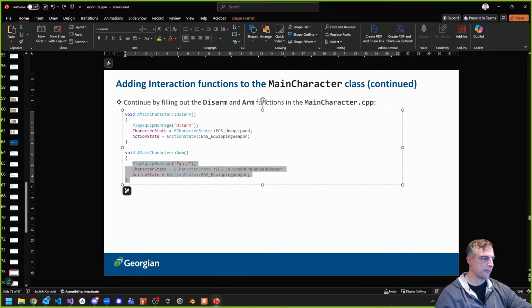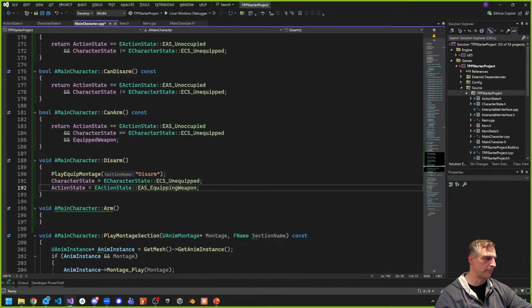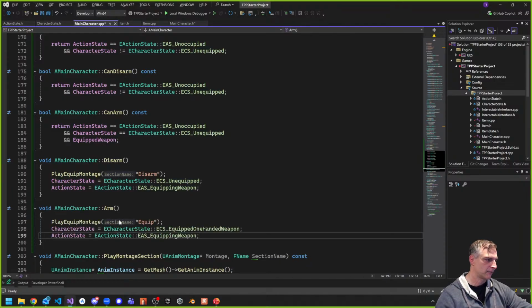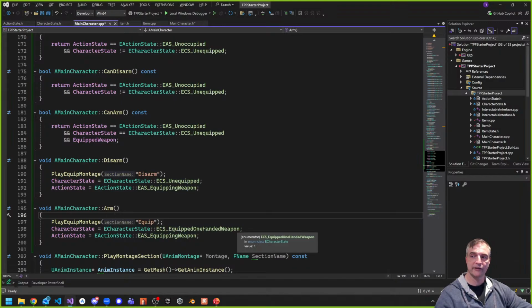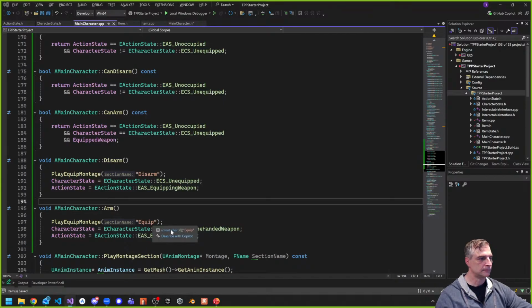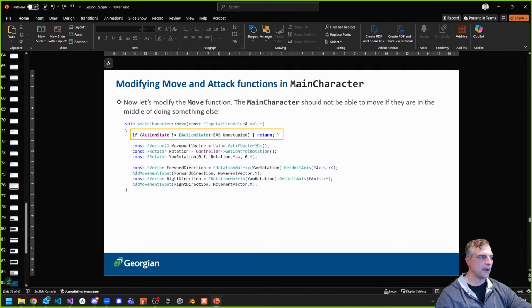Same thing with equip. Equip is going to play the equip montage. This is the animation that I'm going to play right here. And then I'm going to equip one-handed weapon. For now, this is what arming does. In the future, we might have more variations where I equip other types of things, other than just one thing. This would change. This is only for now. The reason I'm saying that is because in the future you might have one-handed weapon, two-handed weapon, shield, helmet, something else that you want to put on.